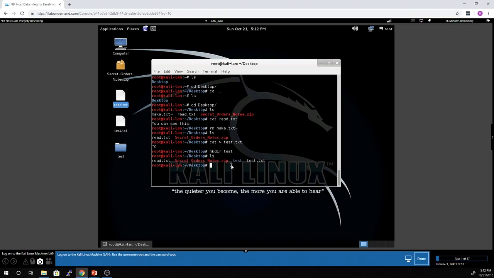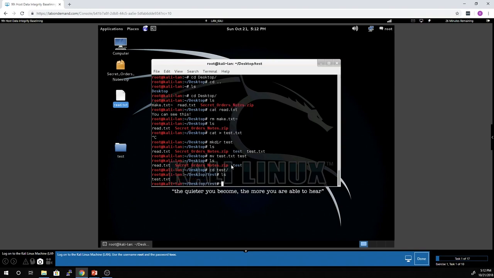Now let's say that I want to move my test.txt to the test folder that I just created. So what I can do is I can type mv for move, that test.txt, and then I'm going to move it to test. Suddenly it disappears, right? No longer there. Now, if I do my cd to test, ls for list, suddenly there it is.